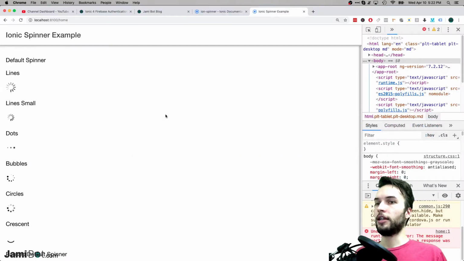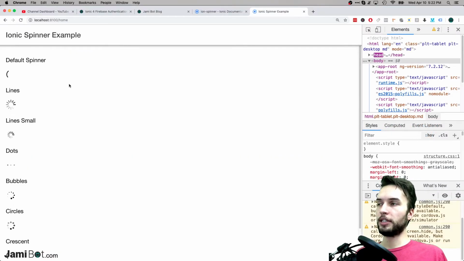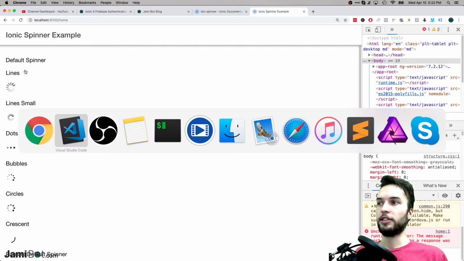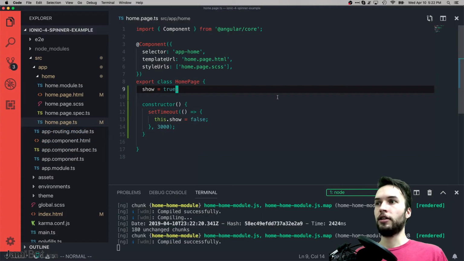So let's check that out. Refresh the page here. 1, 2, 3. There we go, so it's working. The default spinner is no longer shown. That's a very common thing, where you just want to show the page loading.